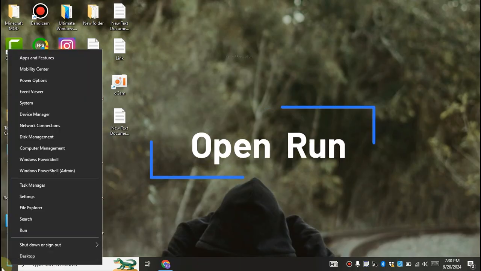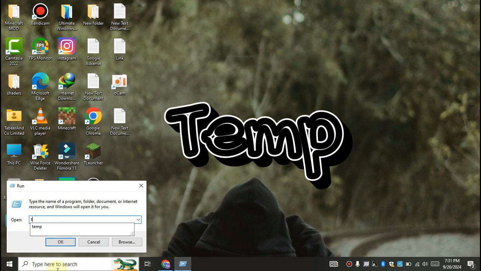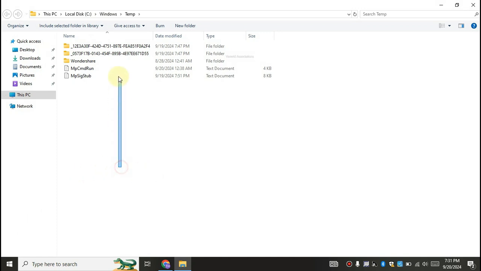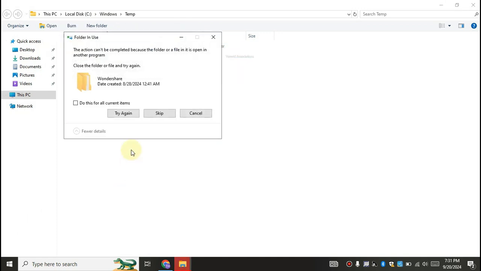Right-click on Windows icon and click on Run. In Run, search for Temp. Delete all the files and folders. You can skip the files or folders which cannot be deleted.